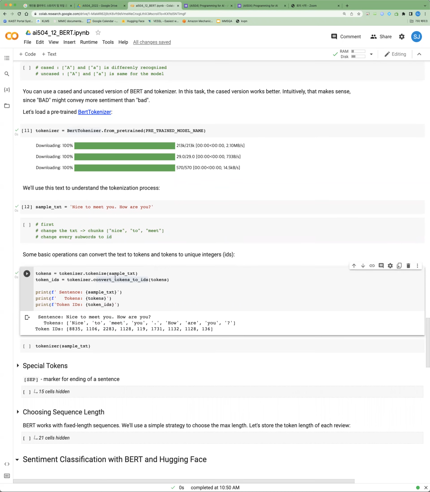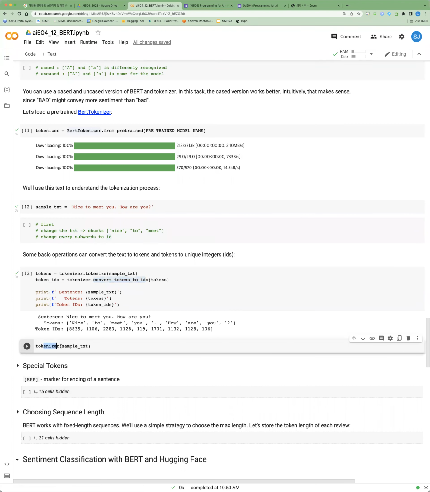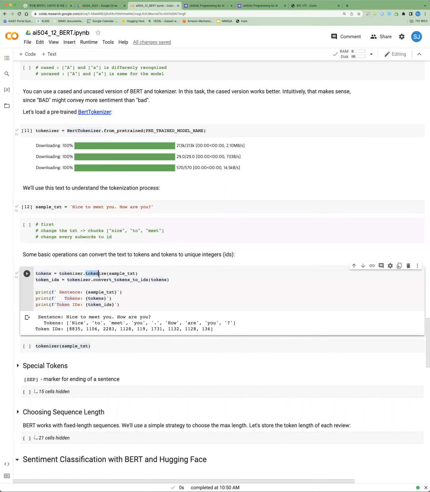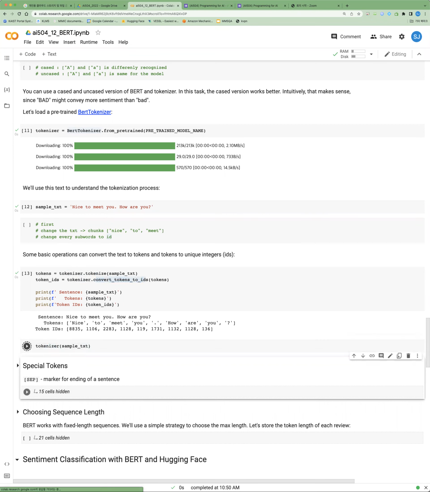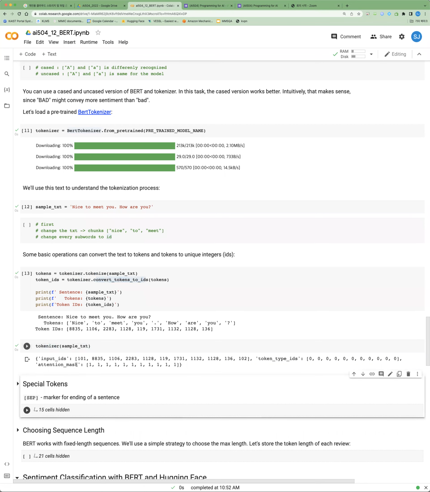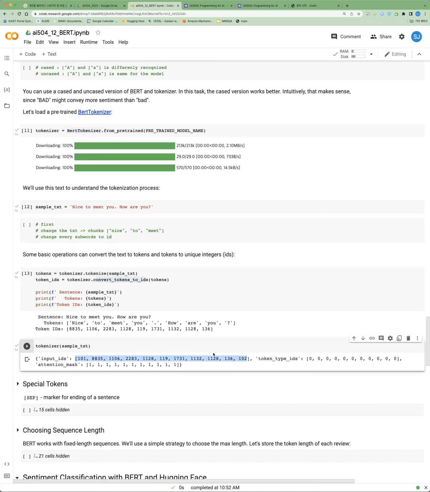So yeah, this is the two steps to change the sample text to IDs. But as you can see, there are two processes, and you don't have to do it in two processes. We can do it in one process by just giving the sample text to the tokenizer. So this is the difference. In this case, we tokenize and convert tokens to IDs, but you can just do it once. As you can see, this input IDs is this one, and I will explain what this and this are.